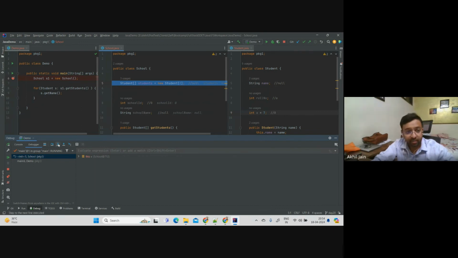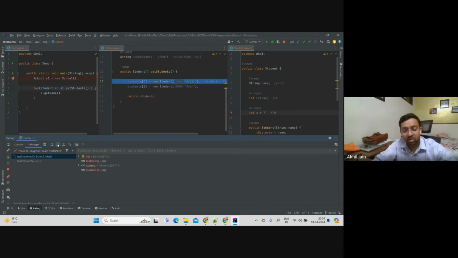So it went there. Let's see whether it goes to line number 8 or 9. And hopefully it did not go. So our understanding as of now is right. Now let's see next. We go to get students. It went there. It will go to new students. We have 3 variables and only one variable, the value is getting set.